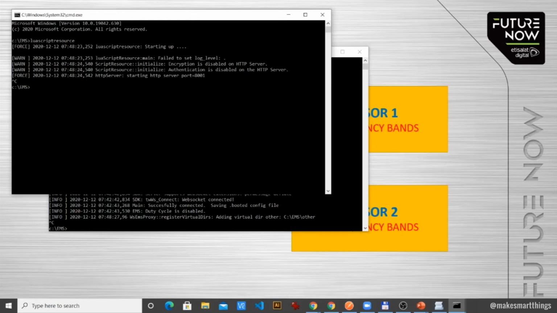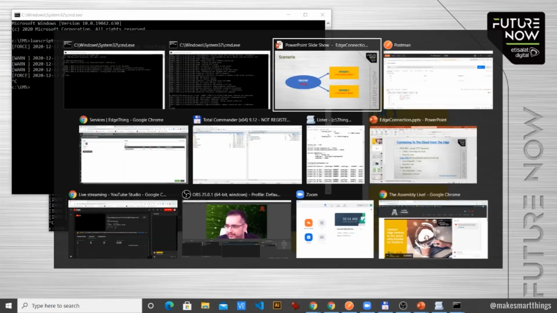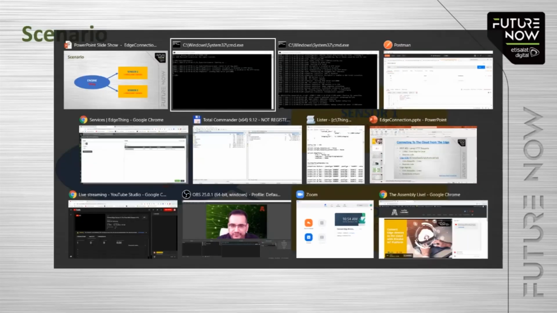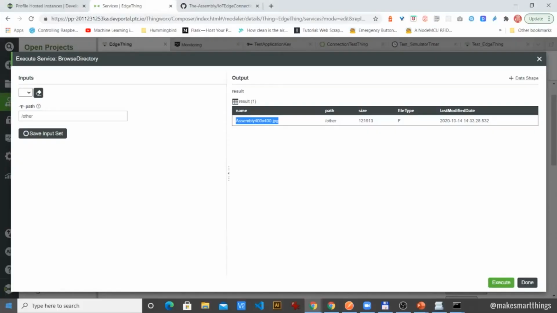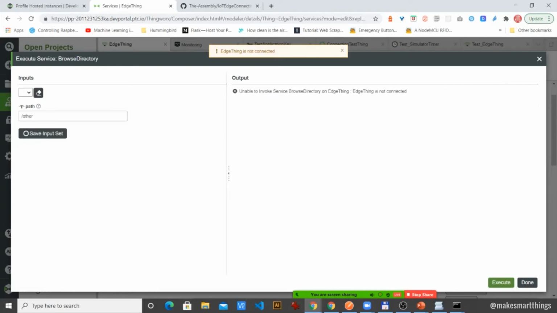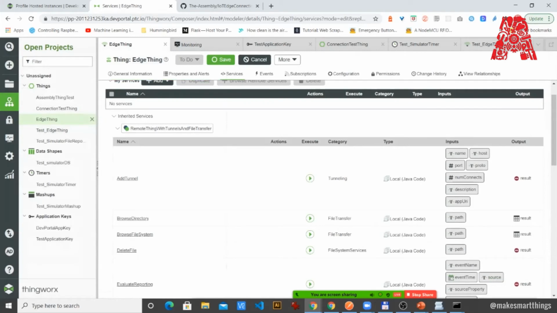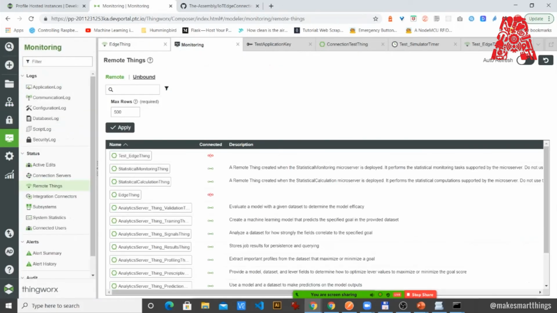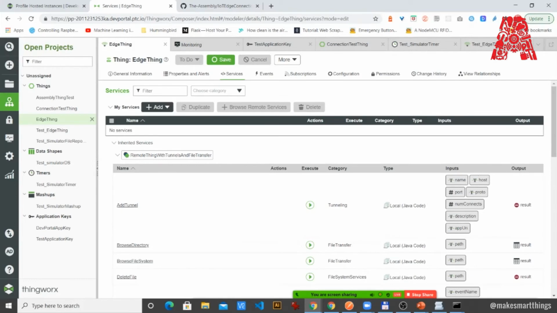So what are the changes that we want to make? If you go back and have a look at our Edge thing, it says the Edge thing is not connected because I've stopped that. So I can't actually execute a function. You see that it's unable to, because there's no Edge connection. And if you go back and refresh this, let's cancel this. You can see the Edge thing says it's not connected because I've closed the server.